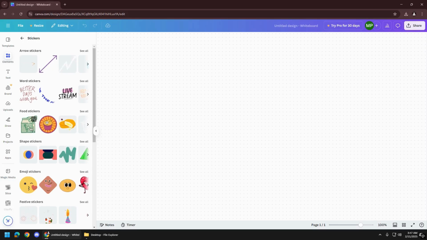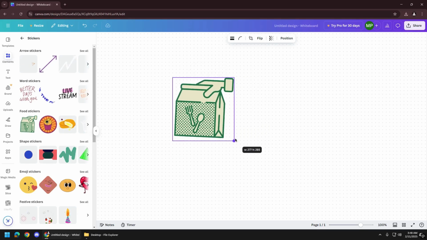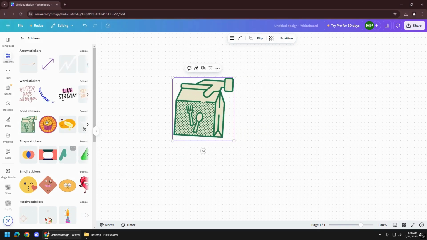I'm feeling hungry right now, so let's choose this food sticker. As you can see, the sticker moves. Next, this one.